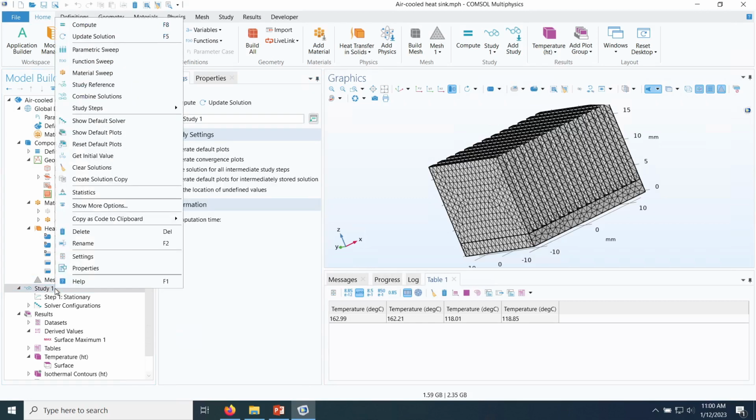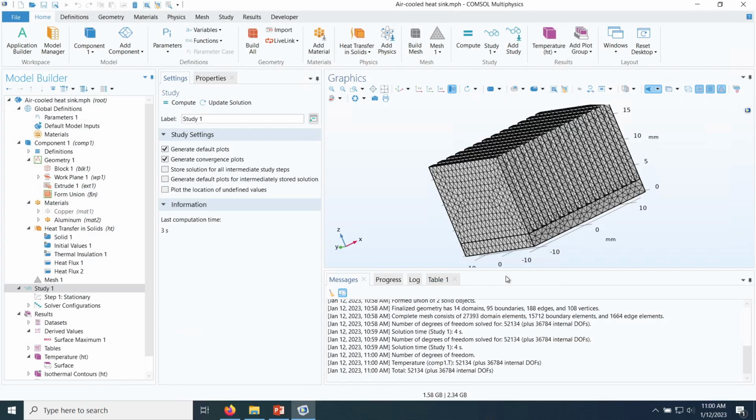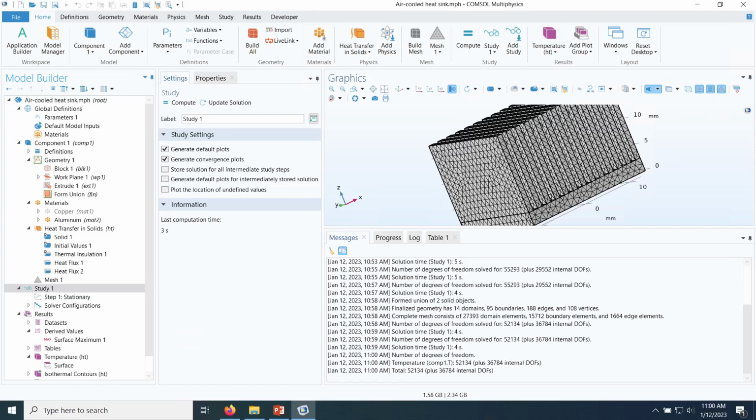And then you can right click on study and get statistics. You have to wait a little bit for this one. And then COMSOL will tell you that it solved for 52,134 temperature degrees of freedom and some internal degrees of freedom. And then the total was 52,134 degrees of freedom. There is only 1 degree of freedom that this problem solves for, and that's temperature. That's why this number and this number are the same. But if you have multi-physics problems, or if you have field parameters or field degrees of freedom like velocity or displacement, then these would be a bit different.